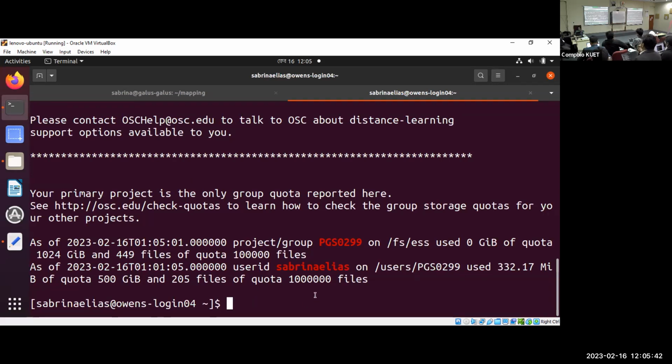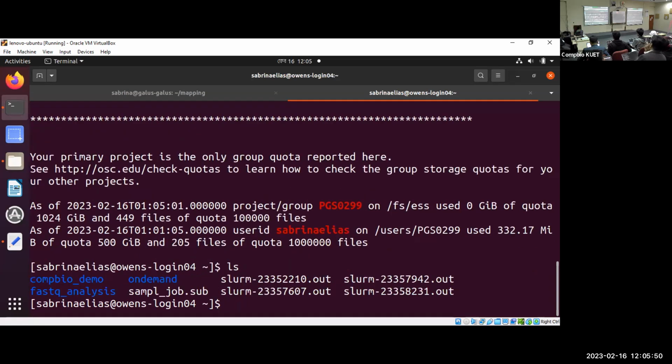When I am zooming this in, it is getting problematic. Okay, well, this is my folder there, and you can see the folder FASTQ analysis right at the bottom here. These are some of the work that I did earlier.